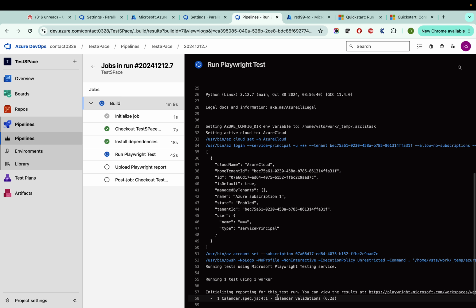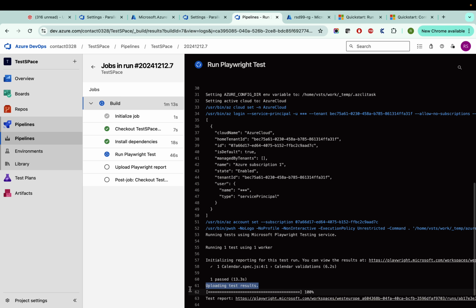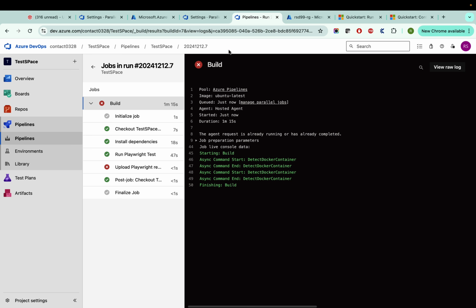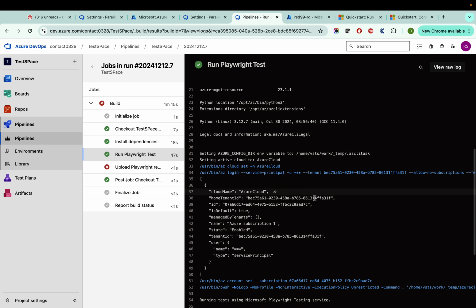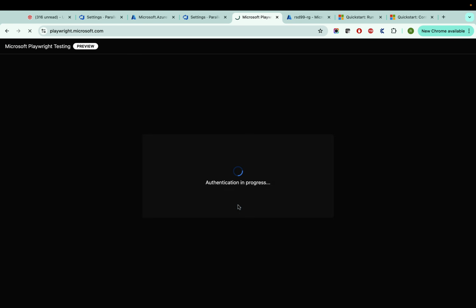The moment execution is done, the report will get generated, and you see one passed. And that's where the reports will get generated. Do you remember that we have a separate dashboard for Playwright? Either you can go to that dashboard, or you will see that link here as well. Once that is completed, it says, okay, now go to this test report from your dashboard. So let's go to playwright.microsoft.com.